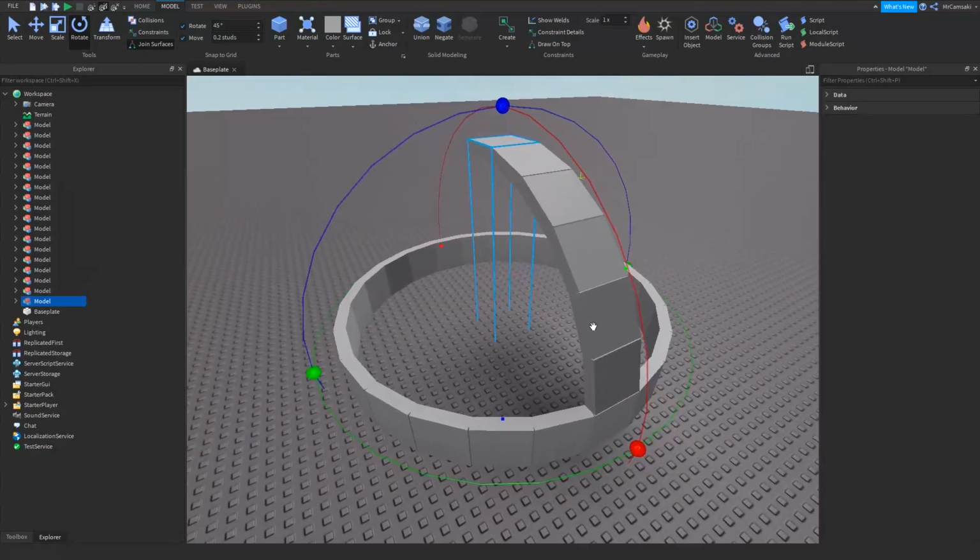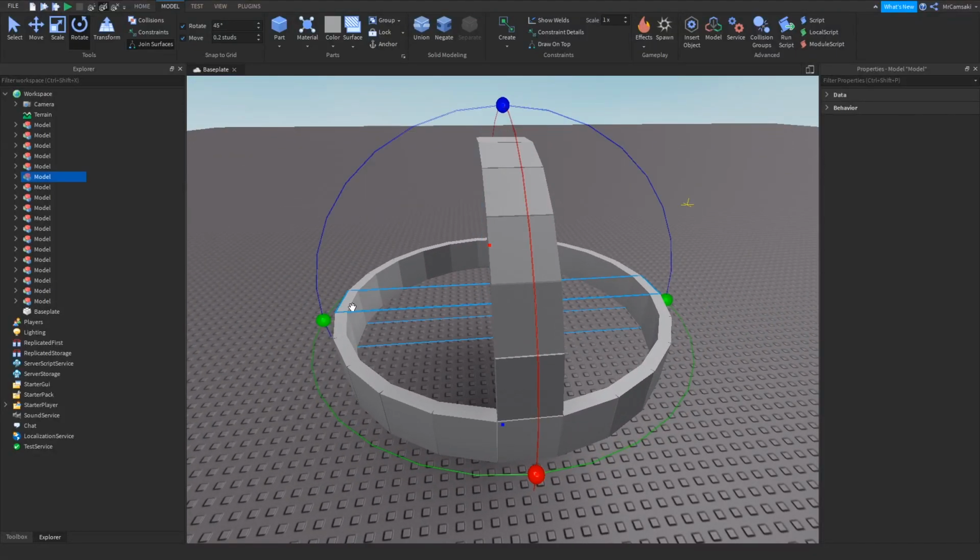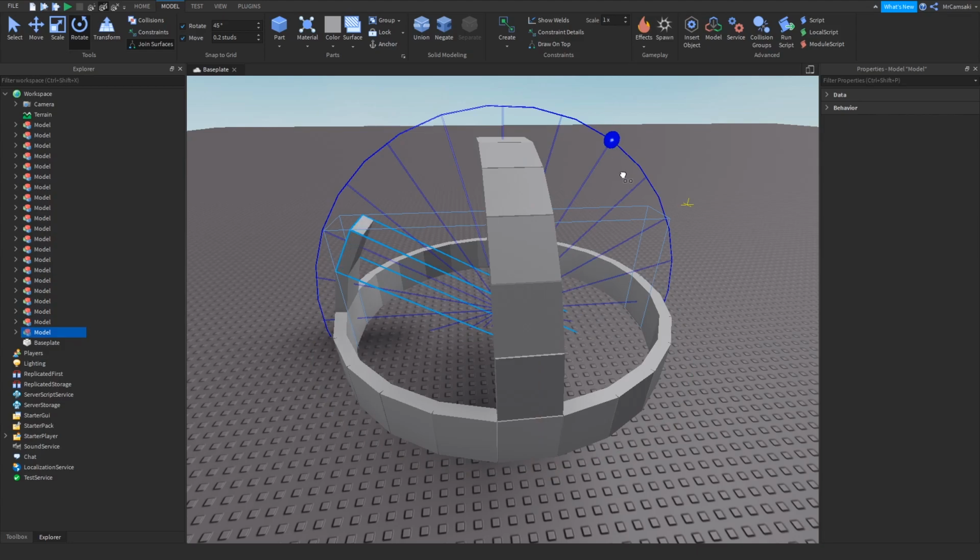Also try the Archimedes 2 plugin. I think that's really good. I haven't used it very much, but I think you can do stuff like this with that. A lot of curves and angles.